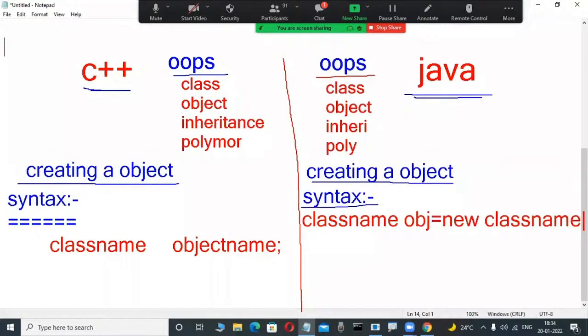Is some other syntax there or not? Yes, observe here. That's why, are these two languages syntactically different or the same? Different. Syntactically different. Conceptually, OOP concepts are the same, but syntactically different, and functions are also totally different.